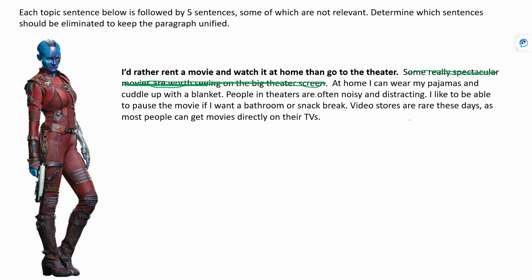At home, I can wear my pajamas. Yes, that proves that I would rather watch it at home. Cuddle up with a blanket. Yep. People in theaters are often noisy. Yes, that's why I want to watch things at home. Good. And distracting. I like to be able to pause the movie. But then, video stores are rare these days, as most people can get movies directly on their TVs.